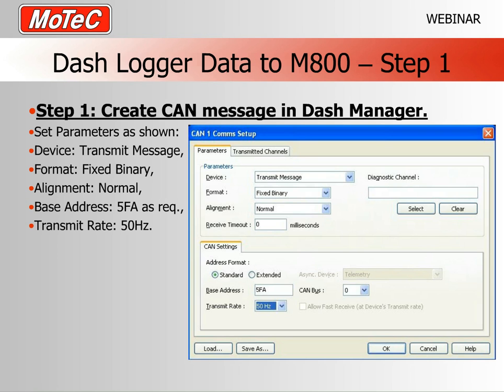So now we're looking at a COM setup for the CanOne message. Now, initially this message would be set up as a receive message. So we need to go through each of these steps to turn it into a transmit message. Firstly, I'll just go through these steps one at a time. We click here on this drop-down bar, and we set transmit message as our device parameter. Secondly, the fixed binary we don't need to change. The alignment we don't need to change. The receive timeout, in fact, is irrelevant because we've now created a transmit message.